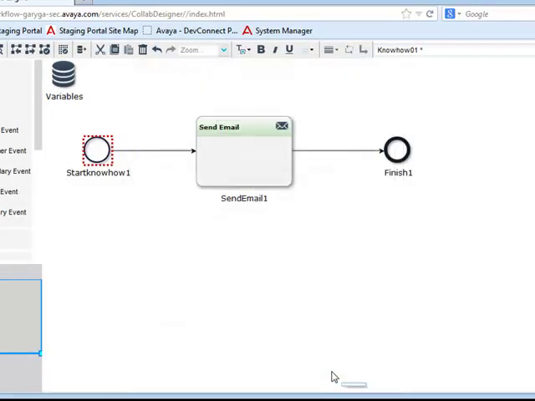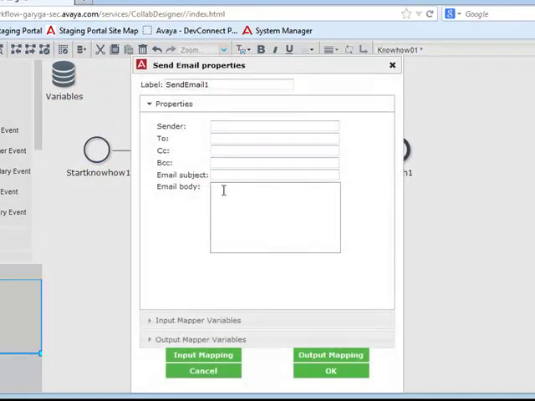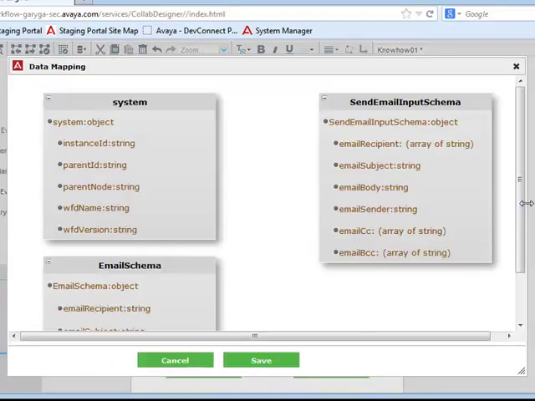To complete the workflow definition, we need to configure the Send Email task, so double-click to open its Properties dialog. Notice that it's possible to configure the task with static, hard-coded values in these fields. However, we want to use the variable values that will be passed into the workflow and which we've stored in the variables object. These values will be the input to the task, so select Input Mapping to open the Data Mapping tool.